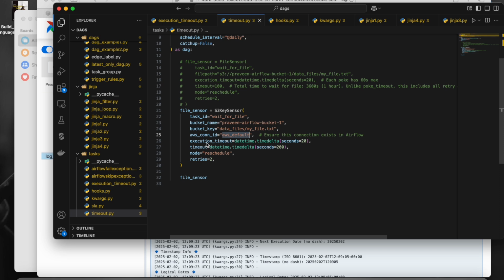Here, you see execution timeout and timeout. What is the difference between them? Execution timeout checks each and every poke. When this file sensor checks in S3, it should check for a maximum of 20 seconds. In case it doesn't get a response back from S3 in 20 seconds, it will throw an error. But the overall time period for this particular task is mentioned in the timeout. That's the major difference between execution timeout and timeout.